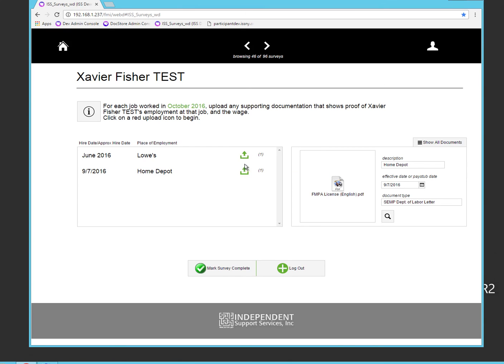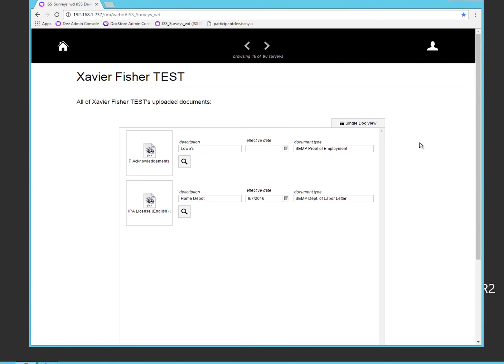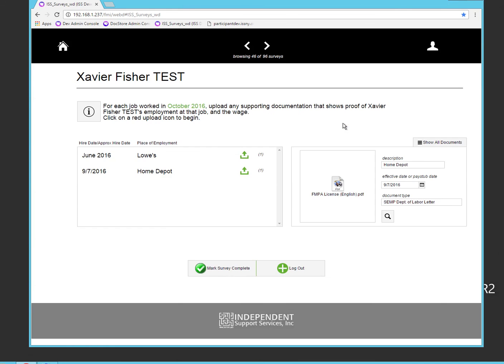If you have more documentation about either of these jobs, you can definitely upload them. All you do is click the upload button again to add an additional document. If at any point you want to see all the documents you've uploaded historically for Xavier regarding SEMP, you can click this button and you'll see them in a list. To go back, just click Single Doc View.